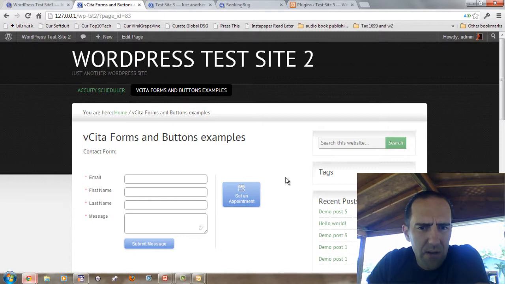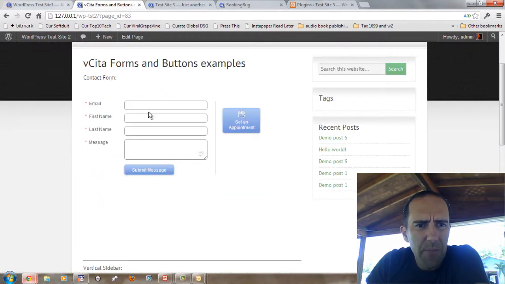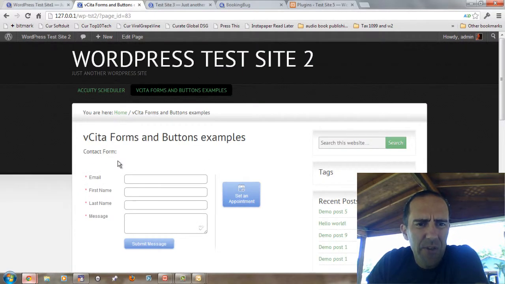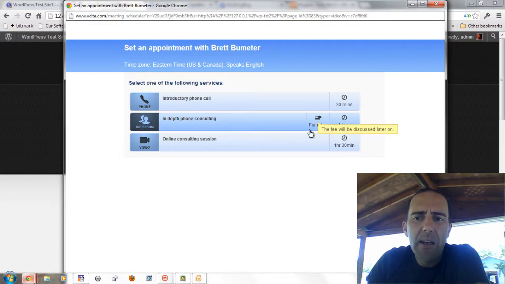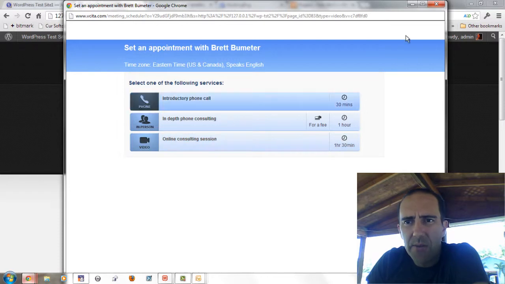This is an implementation kind of set up and going. There's a couple of interesting things I like about this. One is just a contact form, first off. People can come in and they can attempt to set up an appointment for an hour, 30 minutes, a couple of different things that I've set in there for different amounts. There's the introductory phone call, which is free. There's the in-depth phone consulting for an hour. That comes for a fee. And the online consulting session as well via video, a couple different things that I've set.